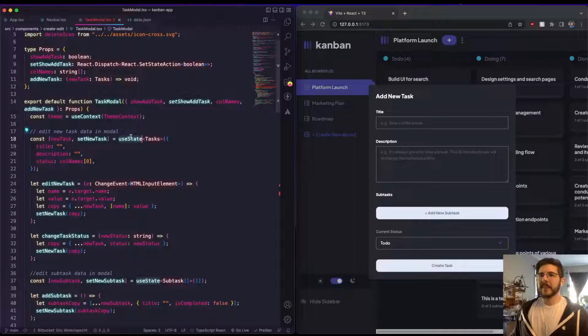So we have that declared here, and we make a new object with title as a blank string, description as a blank string, and status. We're passing in column names. What column names is doing is it's just looking at whatever columns we have within that particular board, creating an array out of them and sending that data over here. So we're defaulting this to the first column. Whatever that column is, in our case here, it is to do. So this will default with the status of to do.